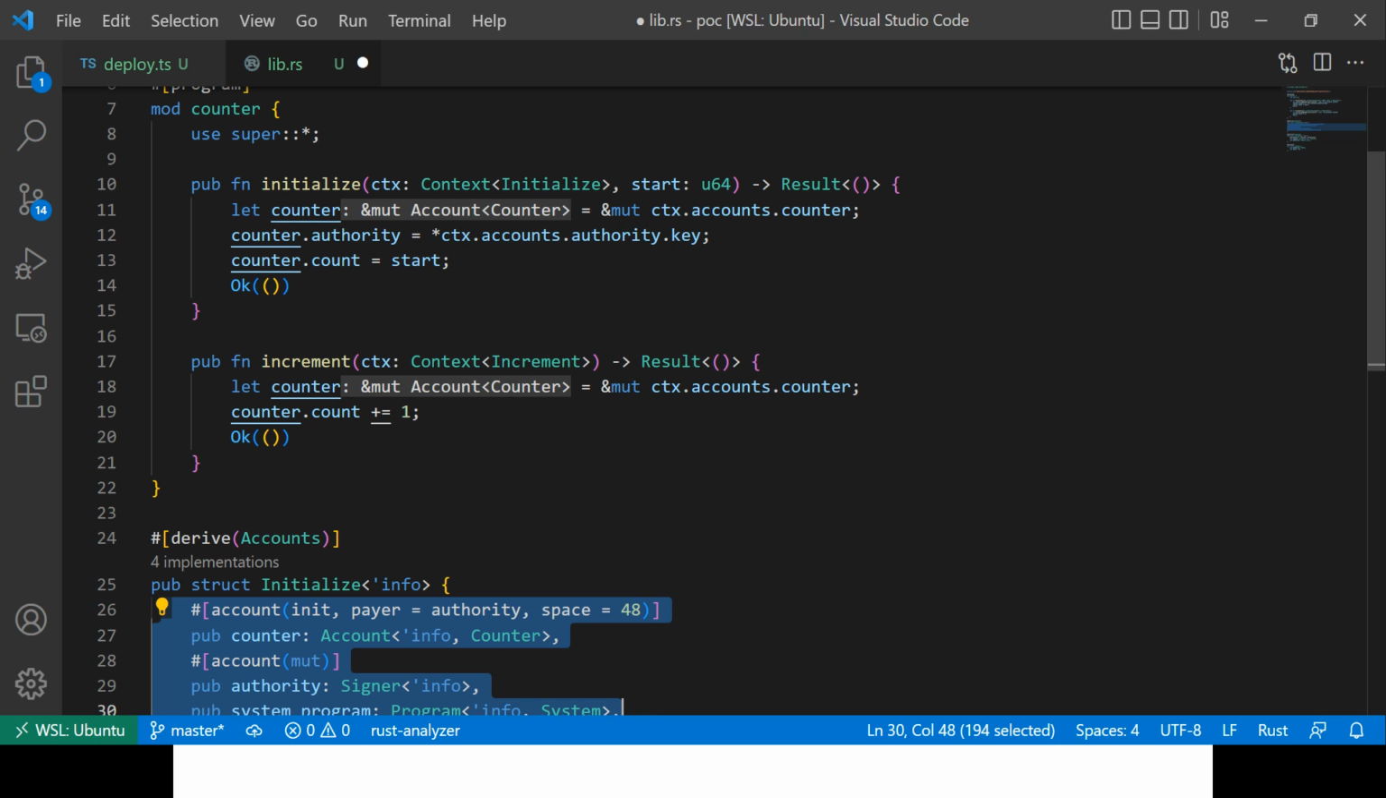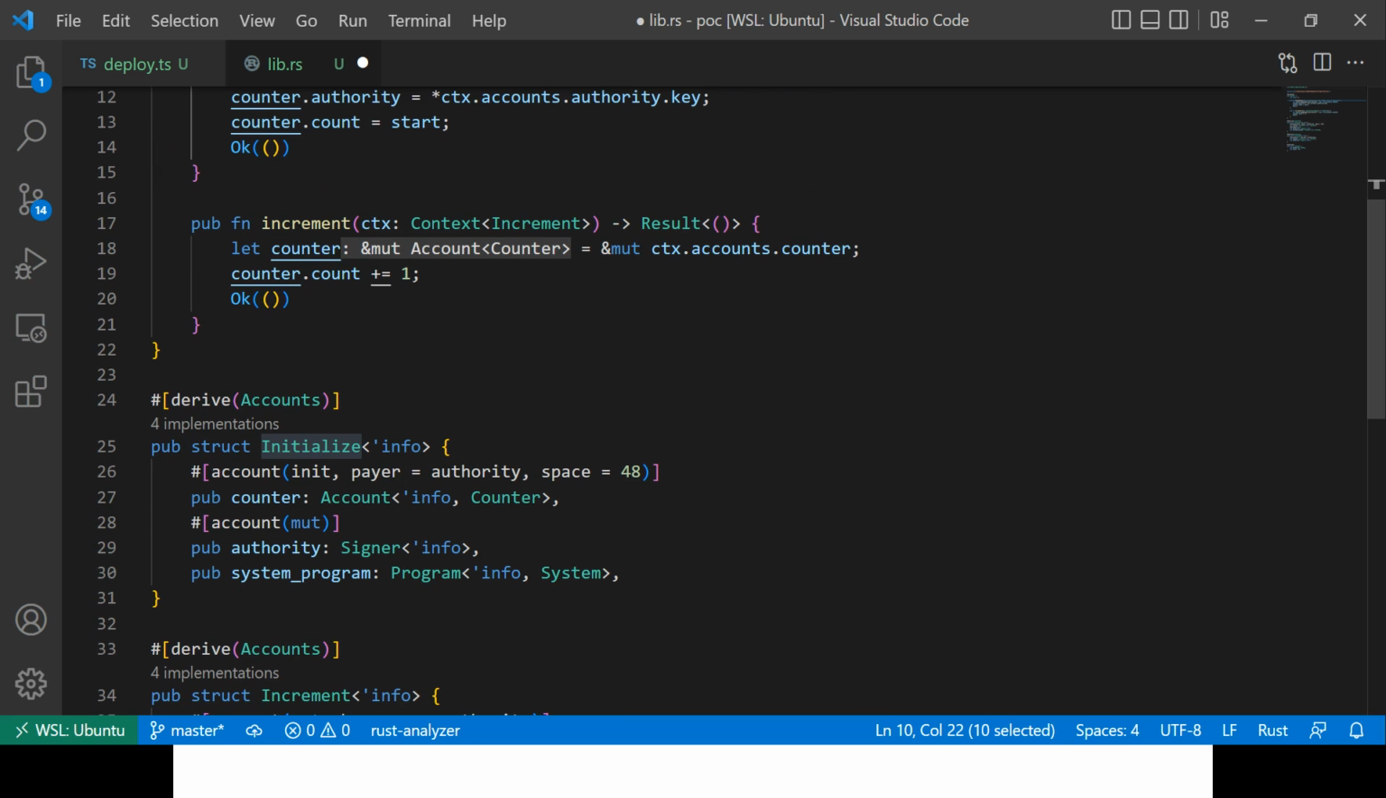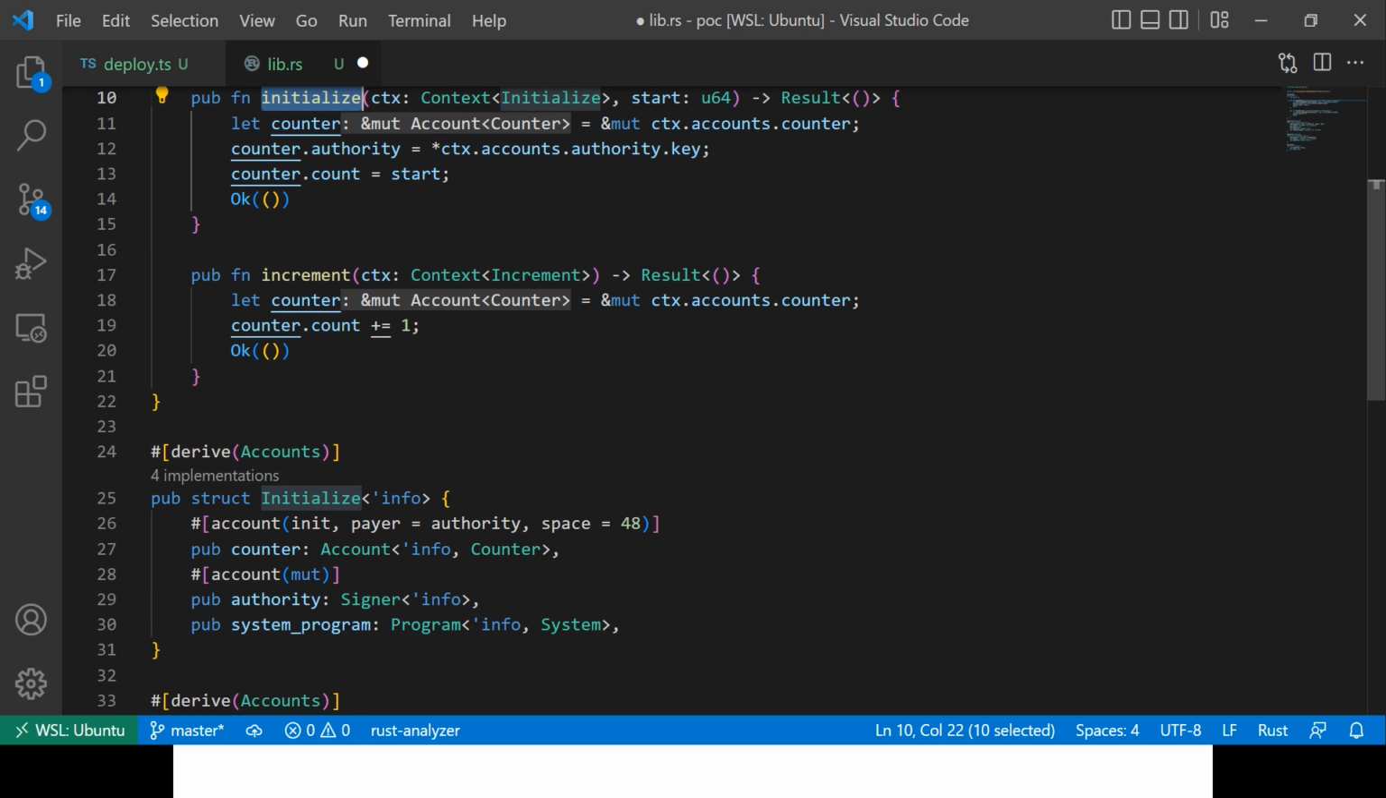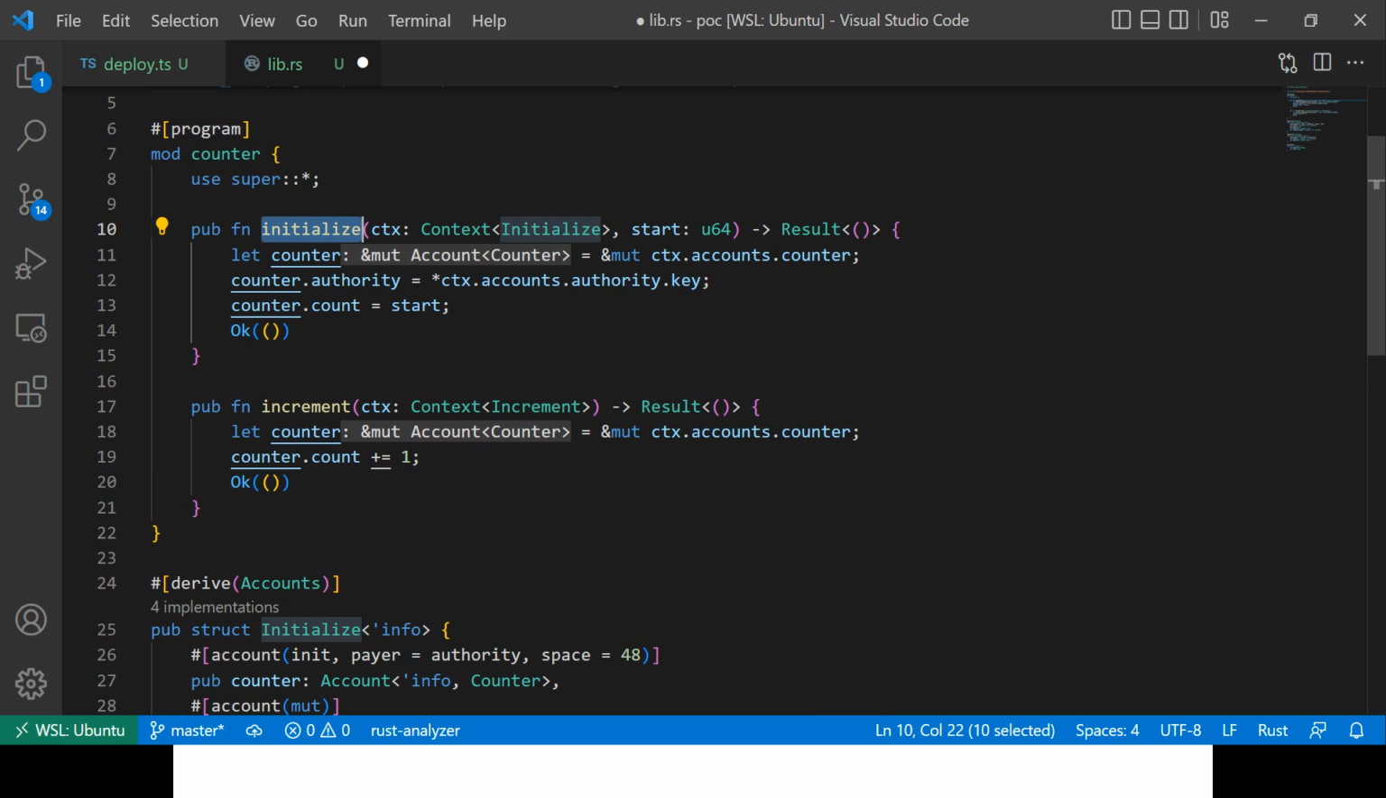People who call or use this function or endpoint have to pass these accounts. The end-to-end lifecycle will be like this: if I'm calling this initialize function, I'll make sure I pass all these accounts along with the start variable. So it is expecting two things: one is the context object, the other one is the start variable.